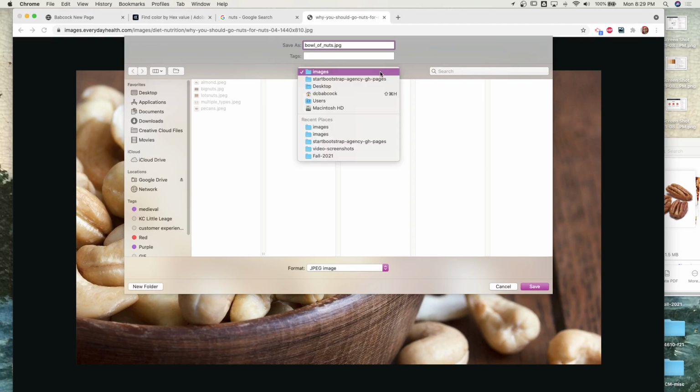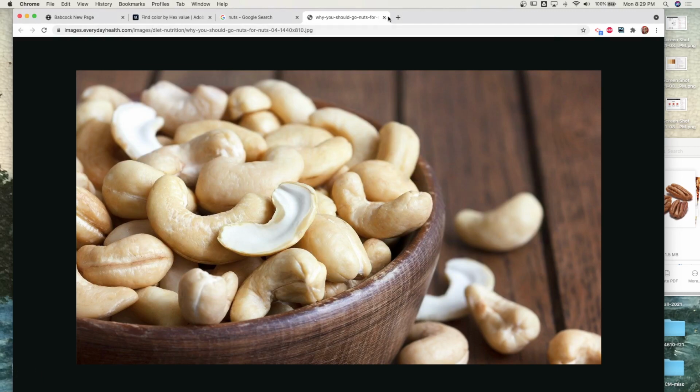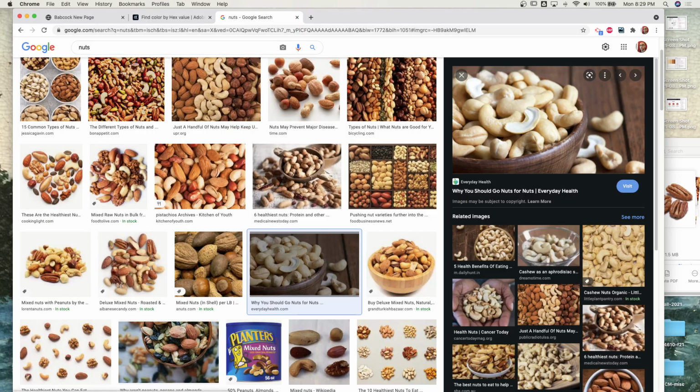Is this even the right images folder? Yes. Make sure they get to the right place. And I'm going to open up Photoshop. Hopefully this doesn't take too long.